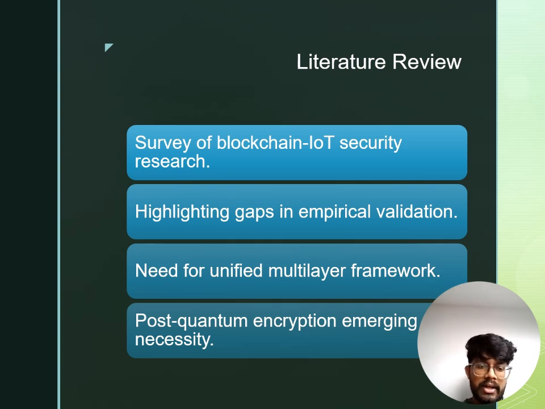In the literature review, we can see that the literature revealed strong interest in multi-layer blockchain architecture, but also significant gaps. Studies by Pajo, Alomda, and Na and Park all explore layering and hybrid security, yet most lack empirical validation. Post-quantum cryptography was highlighted by Gargavi as an urgent need, but very few works actually integrate it into blockchain IoT systems. This gap inspired my framework, which combines classical and quantum resilient encryption in a modular way.